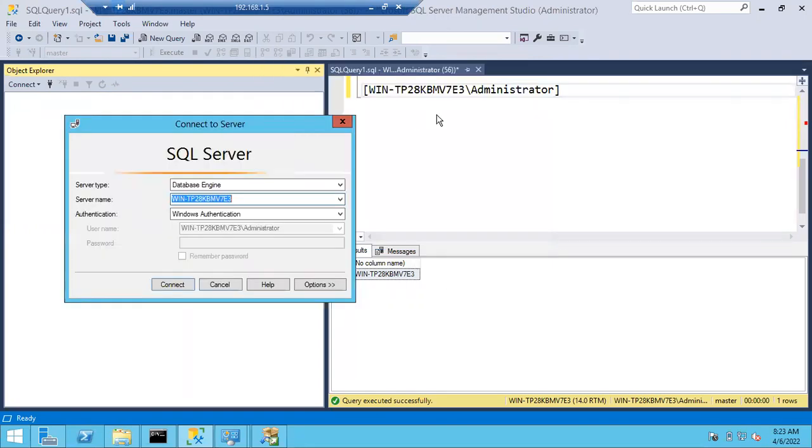If you see here, computer name WinTP28 KBM V7E3 administrator, same name as it is there. That's why you are able to connect to the SQL server. If I click on connect, if this login is not there, your authentication will fail. But sir, I cannot edit right here.